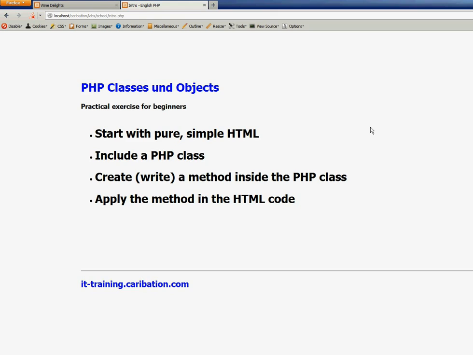We are starting with a pure simple HTML website. We'll include a PHP class into it. We will create, or if it's created, we will check a method which exists inside the PHP class, and finally we'll apply whatever the method returns back into the HTML code. This is the plan for today. Let's start with some real web.